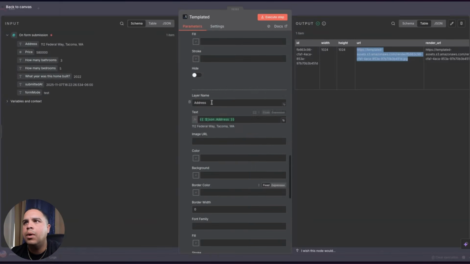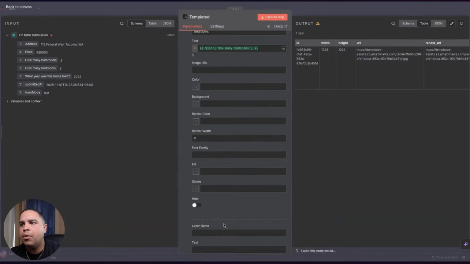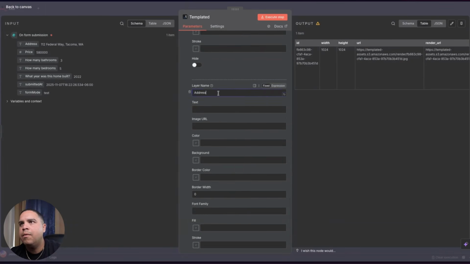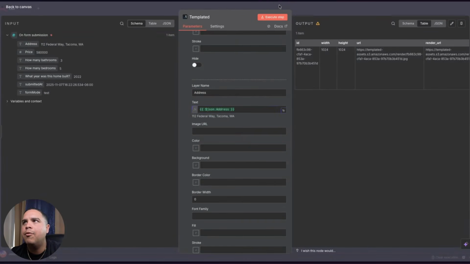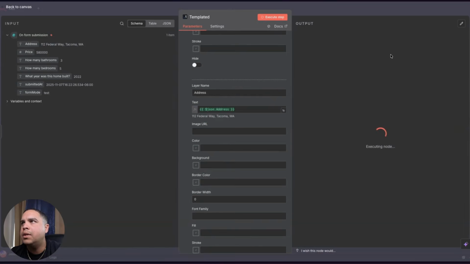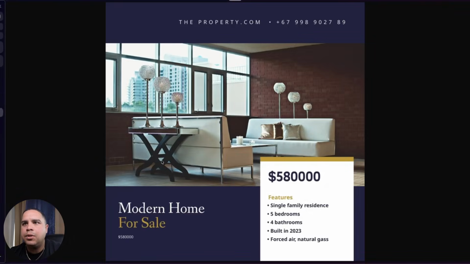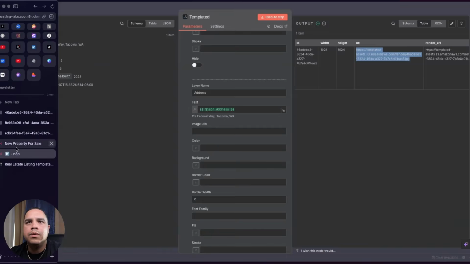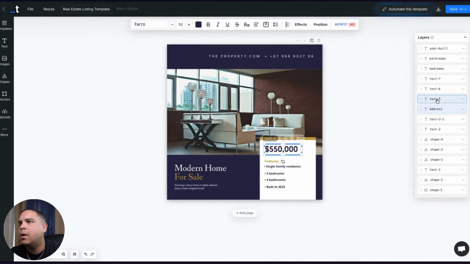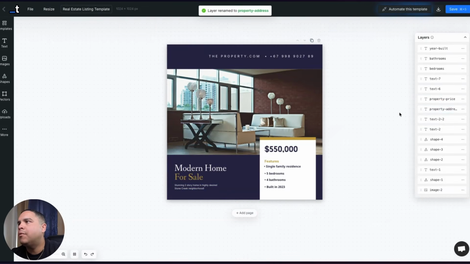So what I'm going to do is delete this field. I'm going to create a new name, address, and execute this step again. And issues are normal when you're doing automation. Okay, so let's go back here. Let's have property price for this one, and property address for that.